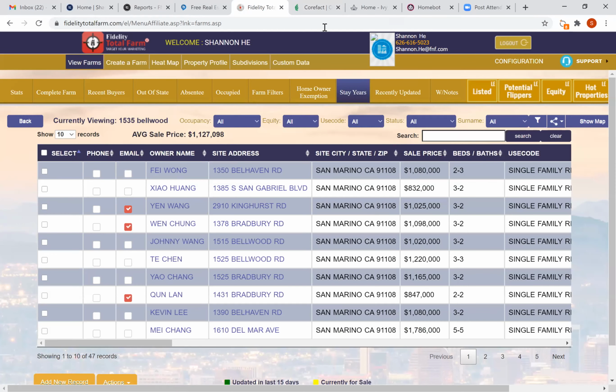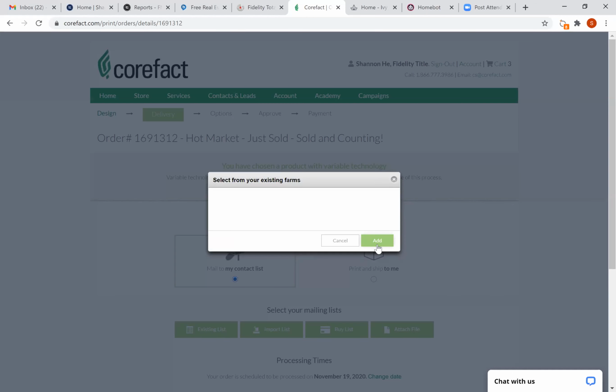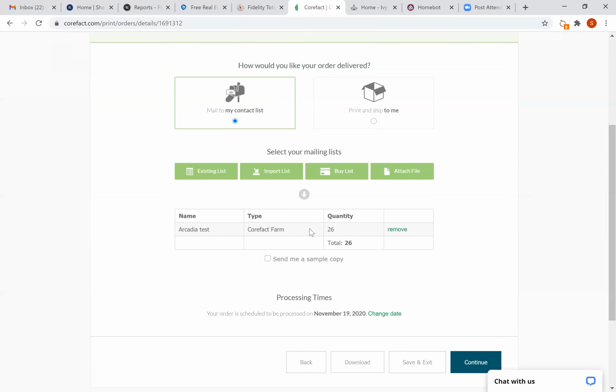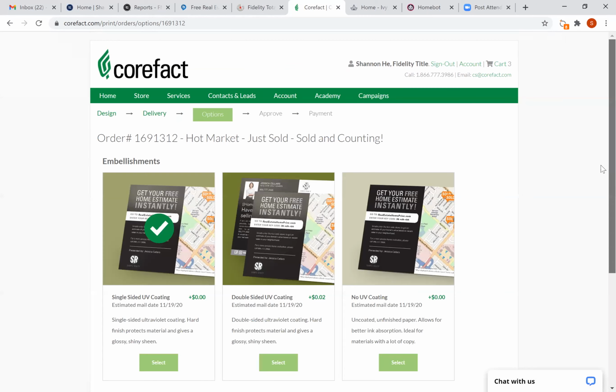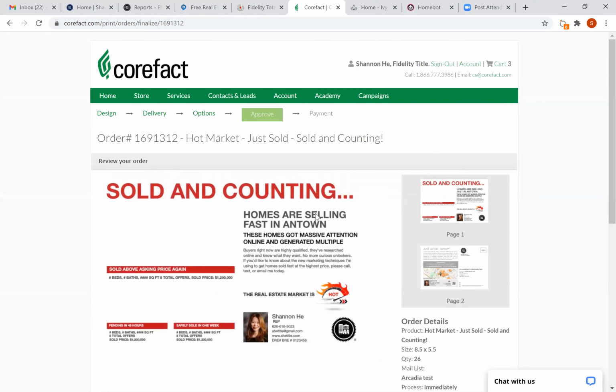When you download for CoreFact, that lead is compatible with the CoreFact contact format. So you can upload here, and let's see, I just use my existing list. So I add my existing list, and they will tell you, okay, it's 25, and send me the sample. I can send myself a sample, just hit continue, and that's it. You just put in your credit card, and CoreFact will print this postcard and send it to 26 records.